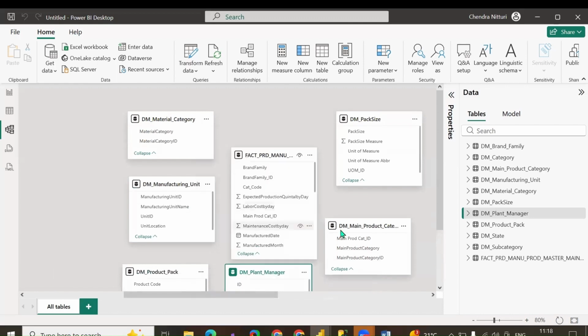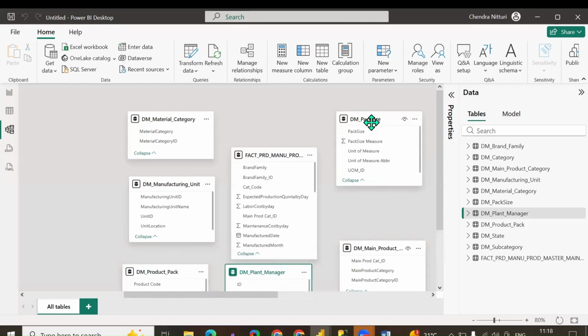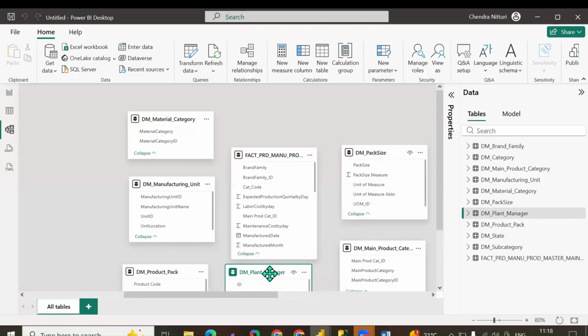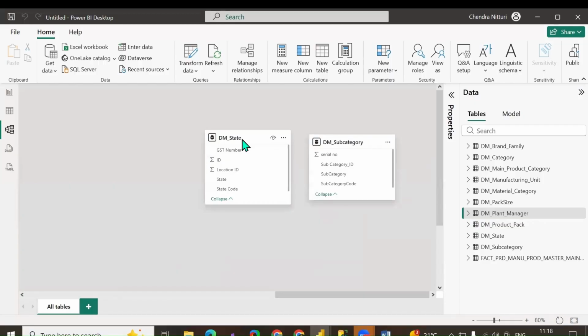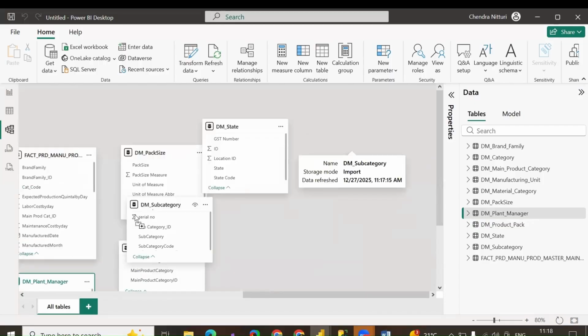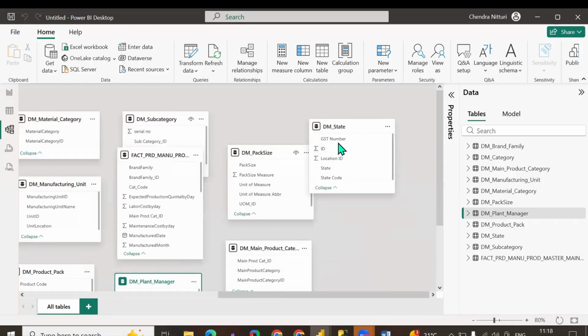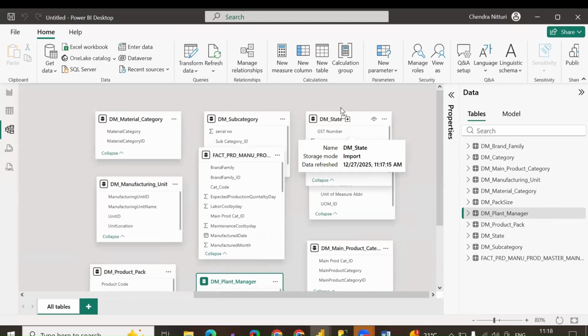Let me bring it a little down. Let me put one more table above the fact table. There are two more tables. Okay, let me pull these two tables also. Let me put it over here.